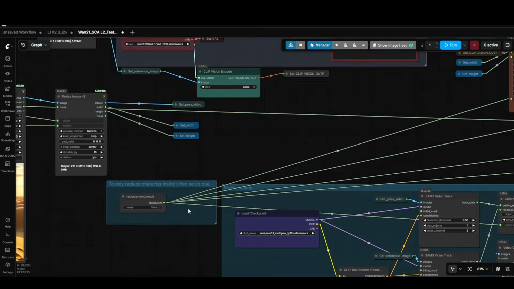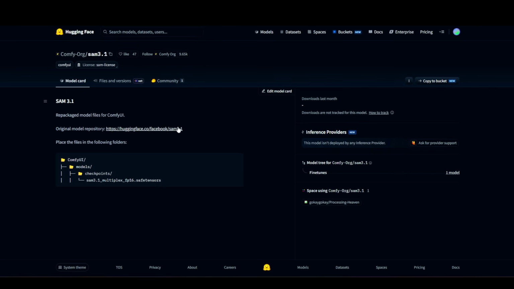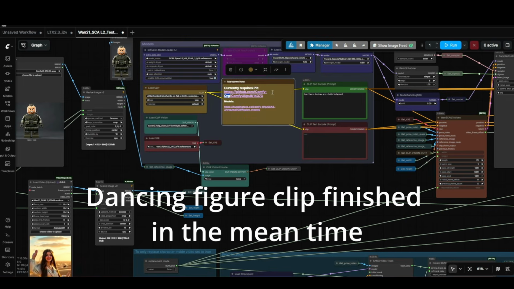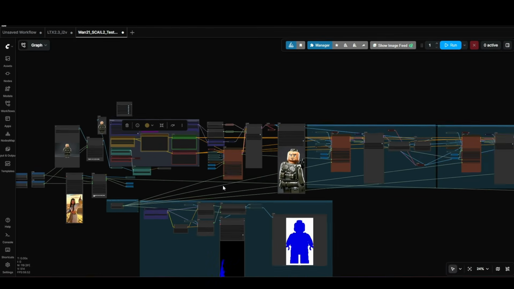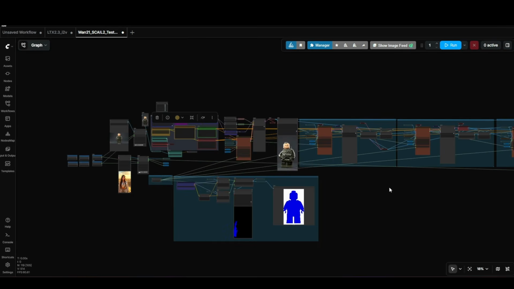By the way, if you need this SAM 3.1, you can just download it from comfy.org. The SAM 3.1 that I'm using is from comfy.org. They are literally stating that the original model is here. I am going to put this link now into the workflow. And now we should have, yes, our Lego man dancing in front of a gray background.